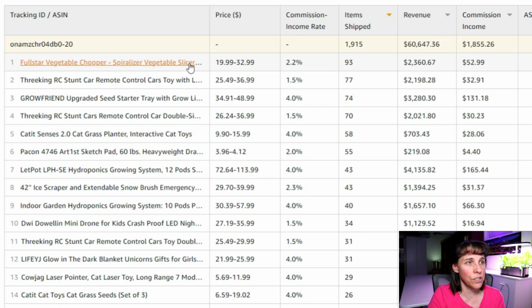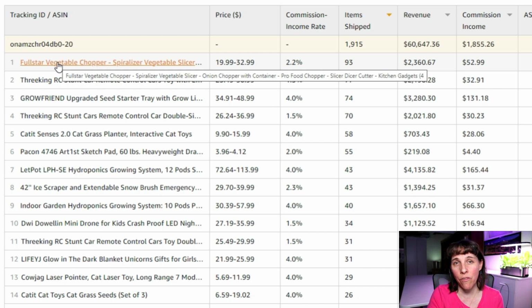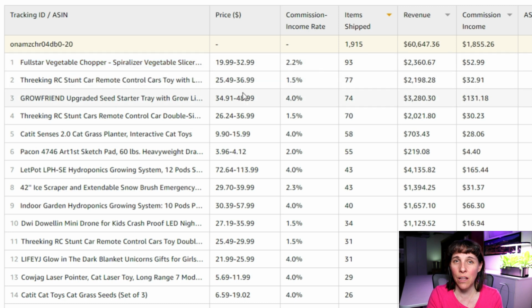And here we are, the Full Star Vegetable Chopper. I sold 93 of them, making a total of $2,000 for the company and $52 in commission. Now this is actually pretty low. It shows $52 at 2.2%, but the reality is that Full Star saw how well my video performed last quarter of last year, and so they offered me an extension on a bonus special, 10% bonuses on the sale of my video. And so I ended up making 10%, so like $520, not the $52.